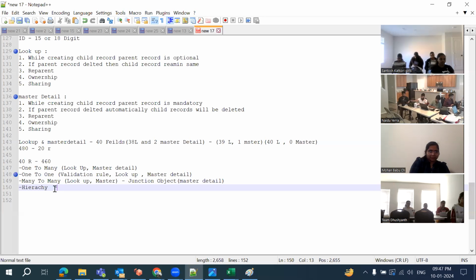Lookup. If I would like to achieve a hierarchy relationship, here I need to go with either the lookup relationship field or the master detail relationship field.